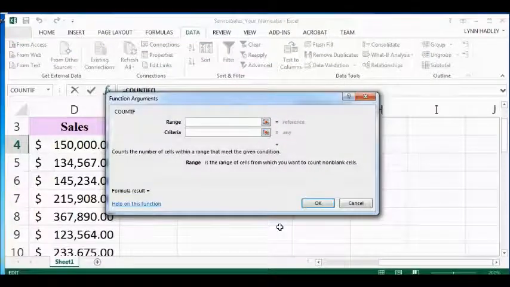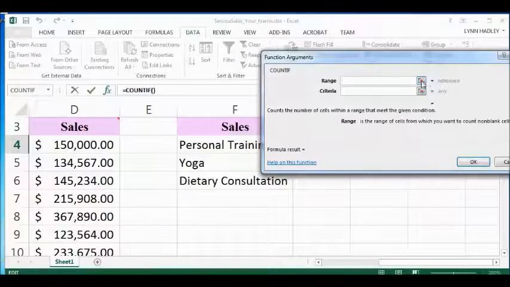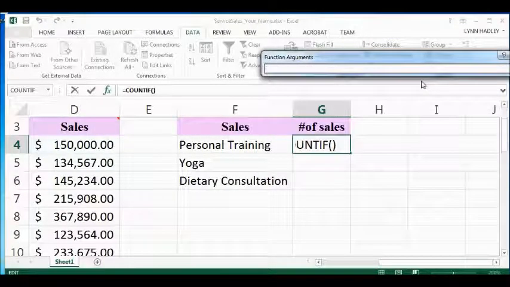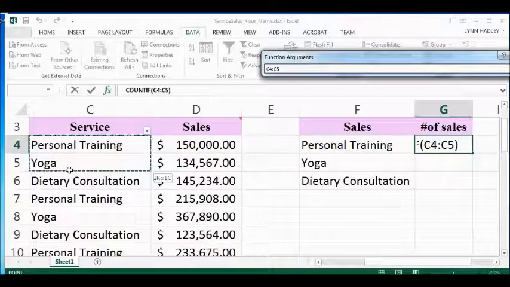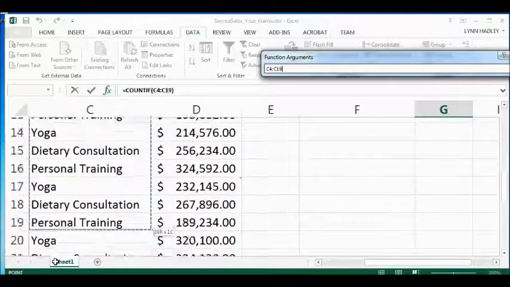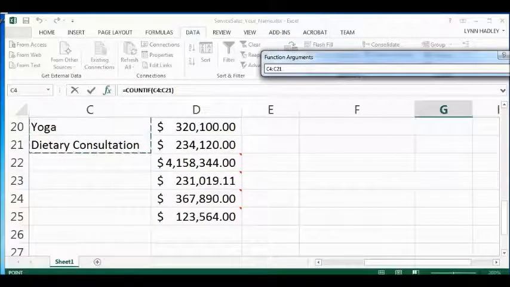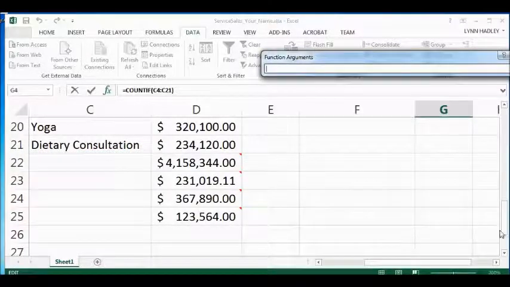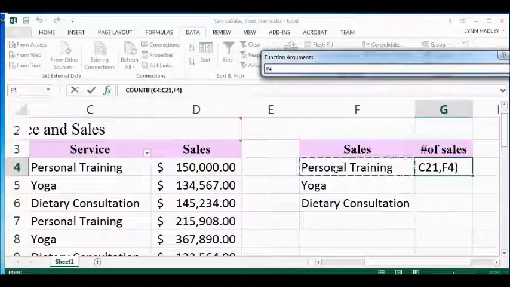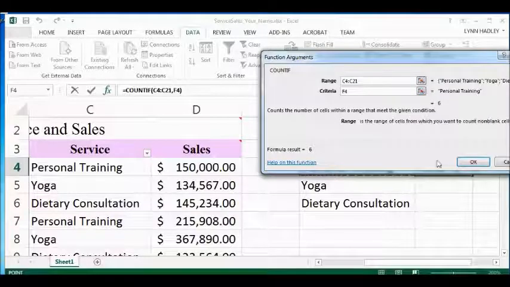So now it wants to know what is my range. I'm going to click here. The reference. Okay. We're going to pick for reference. I'm going to click that button. Now I need to come to where? C, right? So I'm going to highlight all this. I'm counting how many times each of these happen. So I click here. And what am I looking for? I click here and come back up. Personal training. Okay? So I click enter. So I click OK.